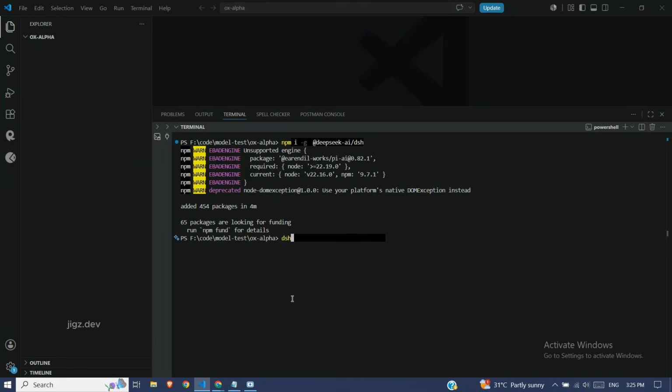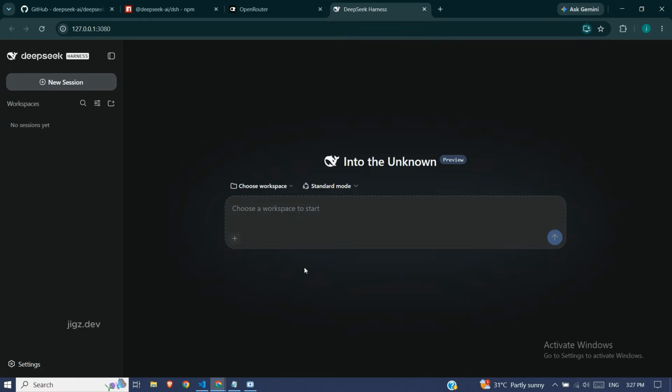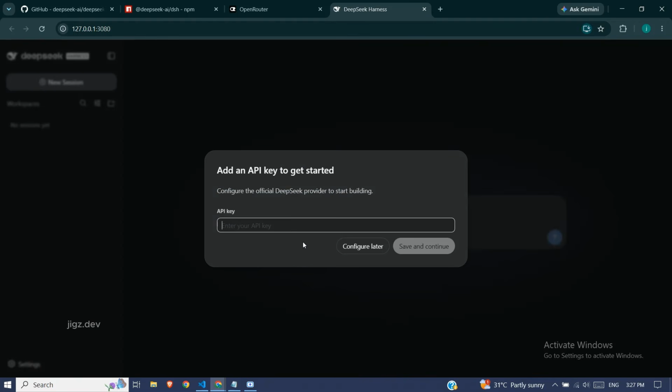Now, let's run the harness by running the dsh web command. It might take some time, and then it'll open the web interface in your browser. Once it opens, it'll ask for a DeepSeek API key, but I'll just configure that later.